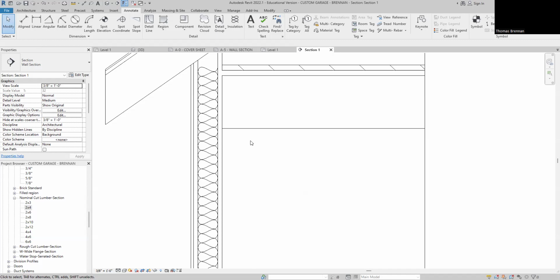Okay, the double top plate, which actually my arrow is missing, but the double top plate right there, essentially what that's describing is at the top of a wall, you'll have two studs on top of each other. We're gonna put those in right now.